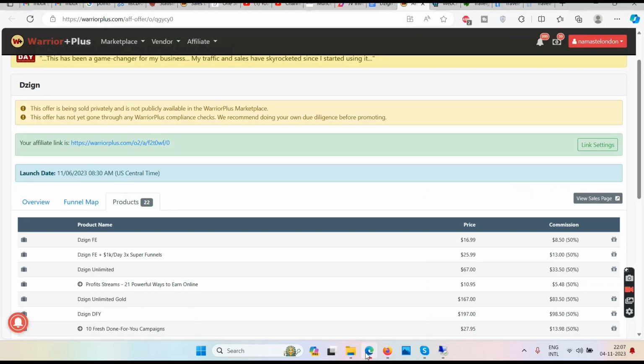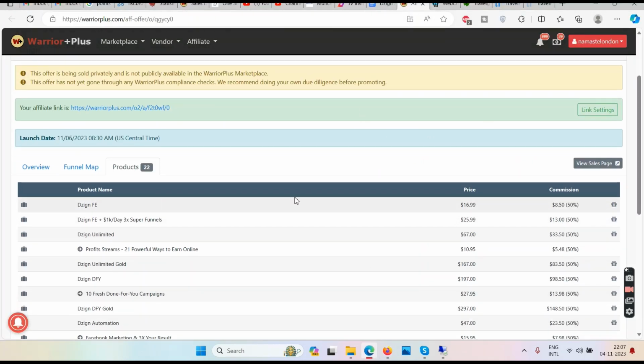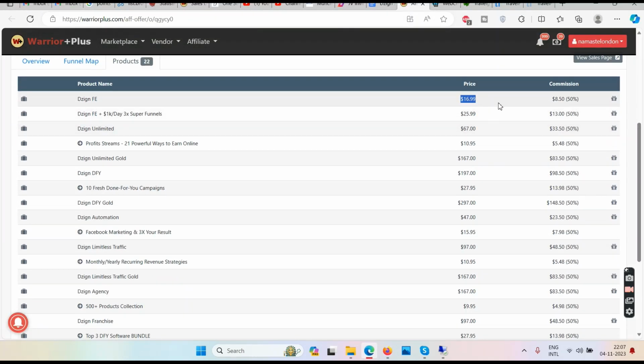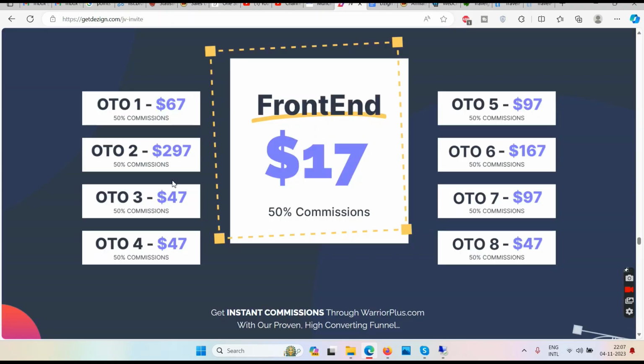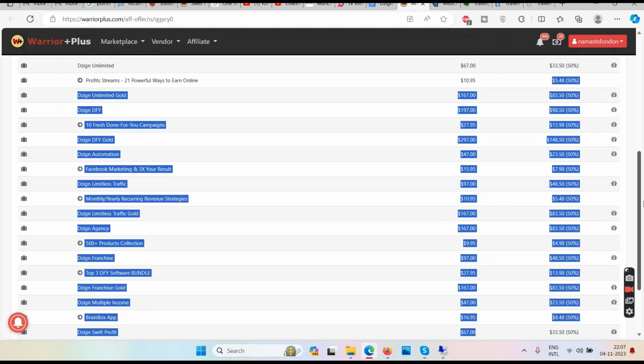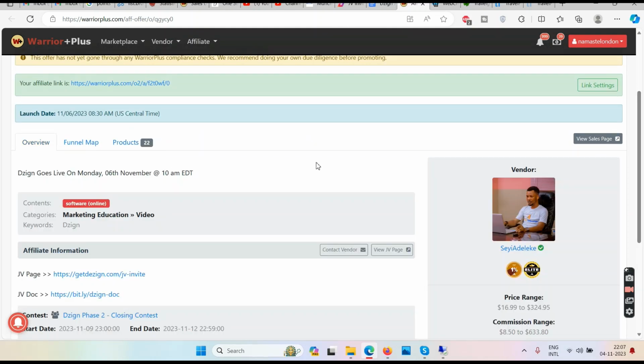And that Dzign has got some OTOs as well. So you can see 22 of them. You will pay them $17 to start with, and you will pay them more and more and more. So these are those OTOs as you can see here. The end goal is for them to make money for themselves.